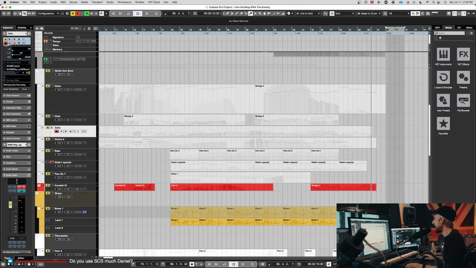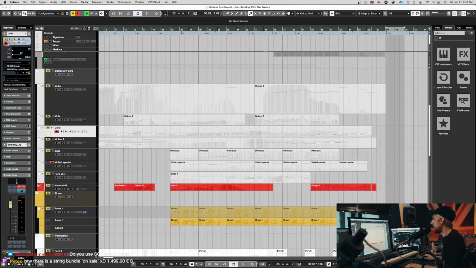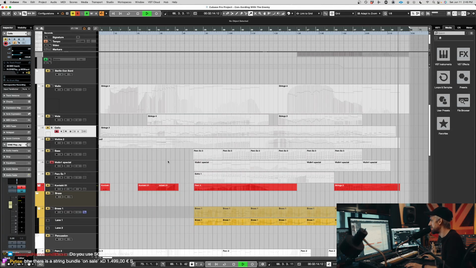So the specials, again, are just these kinds of extended articulations. For this, I've got the arpeggio open. Basically all that's doing is, well, I'll show you. It's easier than trying to explain it.